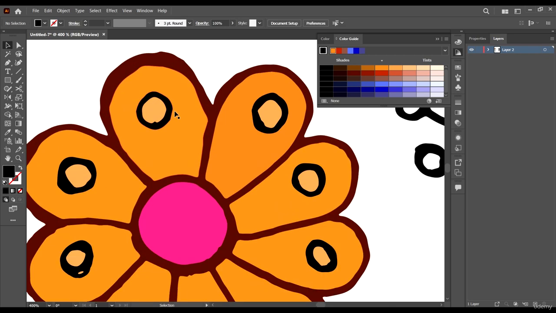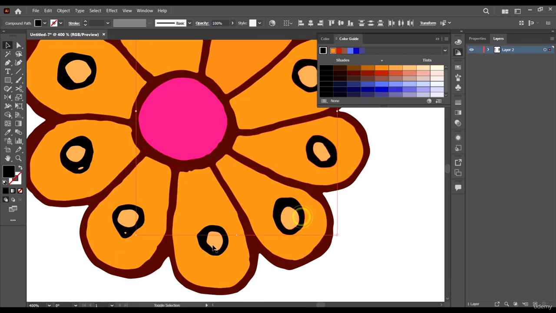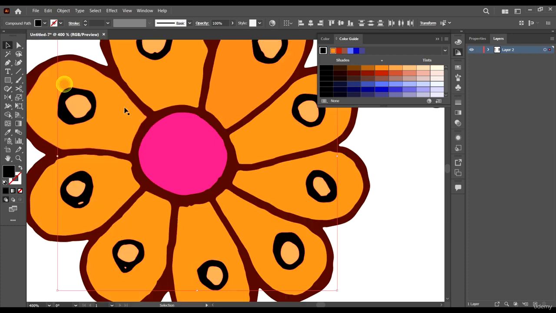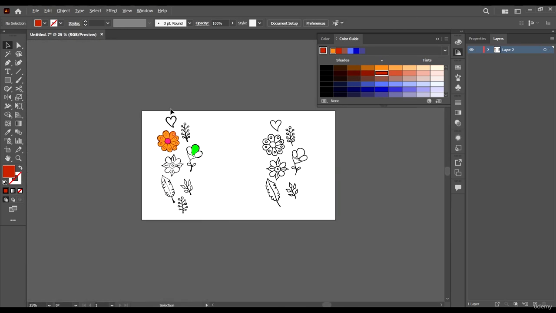okay, I'm just going to select them again. It seems I selected something off. Okay, for this one I'm just going to play around with the colors to see which one fits best. Maybe this one fits best. Maybe this one fits best.